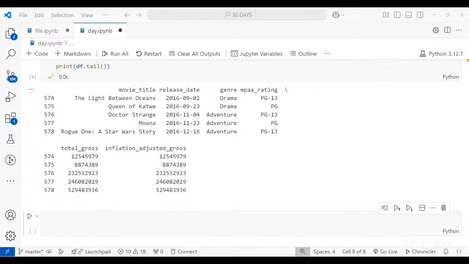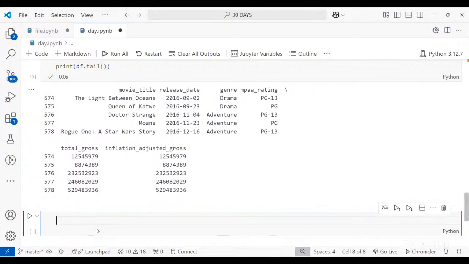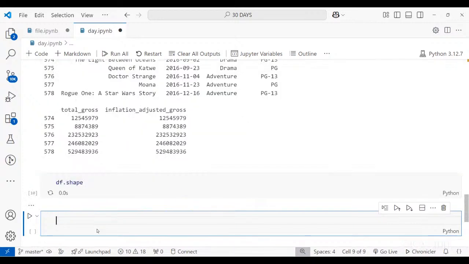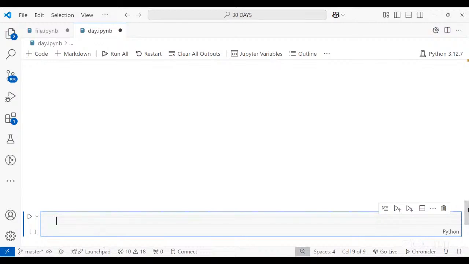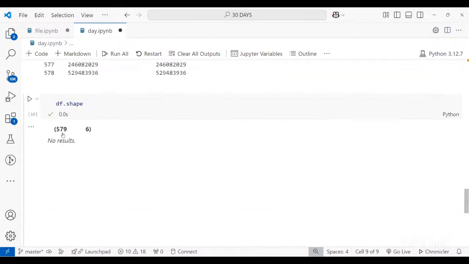Now, when you want to get information about the data that you have, you can simply use another function. Let's say you want to know the number of rows and number of columns that your data consists of. So you go with the shape method. Df.shape will give you the number of rows and number of columns. So in total, we have 579 rows and 6 columns.